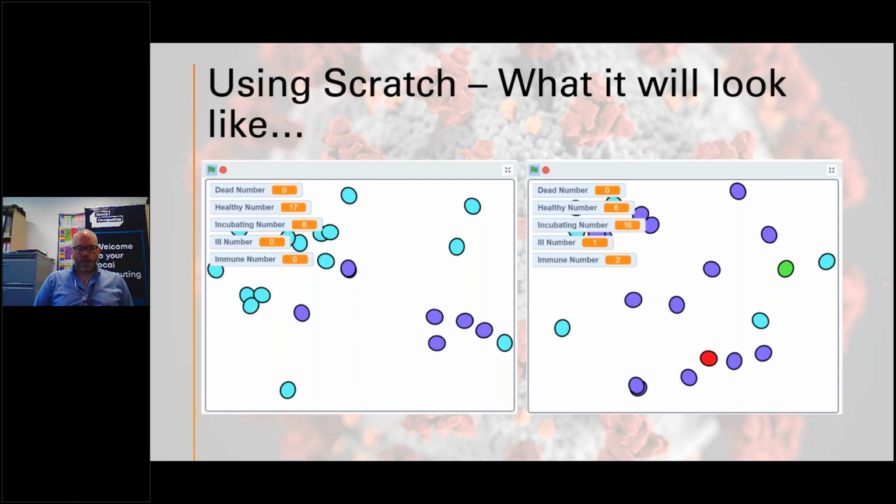represent different things. So what we have got is blue, which represents a healthy person walking around. The light blue represents a healthy person. The purple represents an infected person. A red person is ill, okay? And at the time that they're ill, they do nothing.